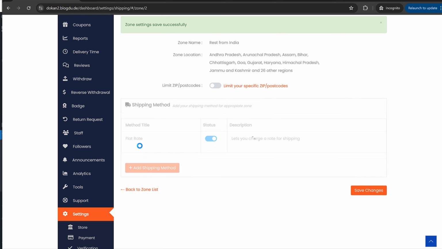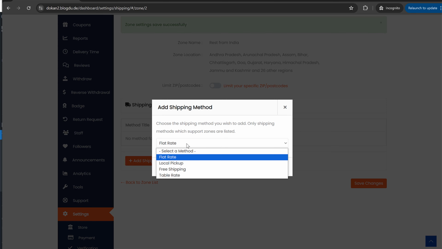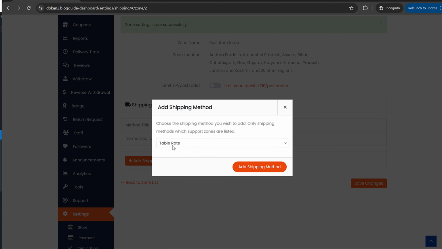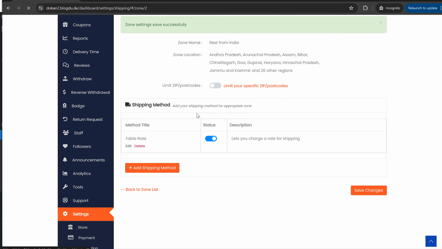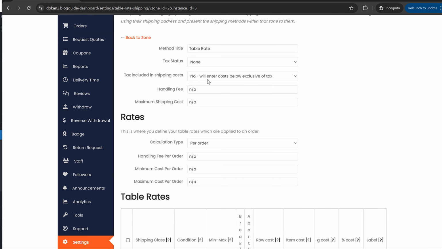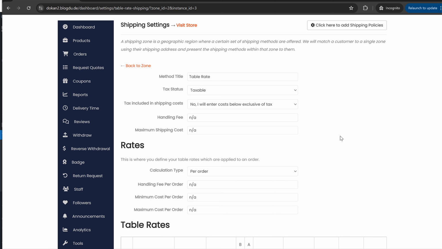So in this case, what I want to show you is a different shipping method. I'll click on add shipping method, and I want to show you this one, table rate, which is a more advanced shipping option. You can select table rate, click on add shipping method, and then click on edit to add details over here. Under tax status, you choose whether you want to make it taxable or not. If you select taxable, some percentage of tax will be charged on whatever the shipping amount is. For now, I'll just select none.